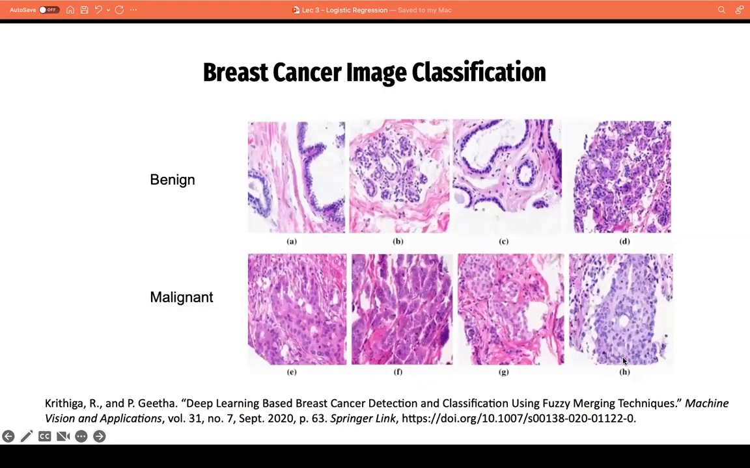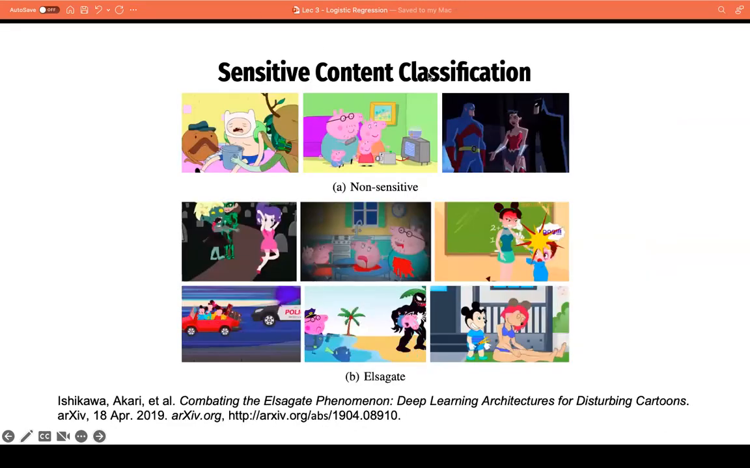We can also use it for computer vision tasks wherein we classify a certain image into certain categories. In this example, we are classifying mammography images as benign or malignant. And we can also use it for sensitive content classification. We can detect contents that are appropriate for children to watch and those that are disturbing and should be blocked.